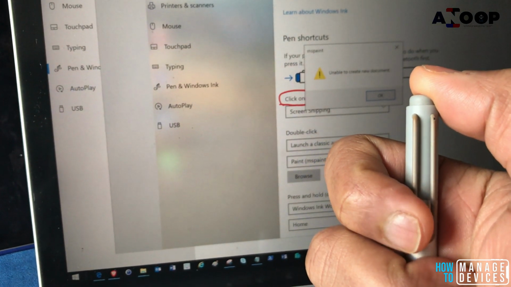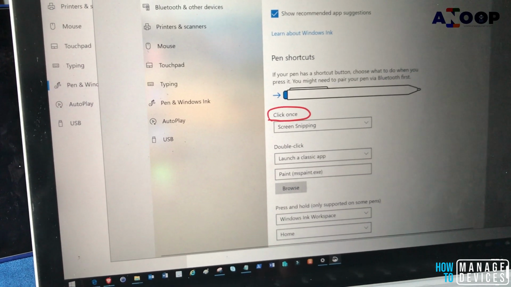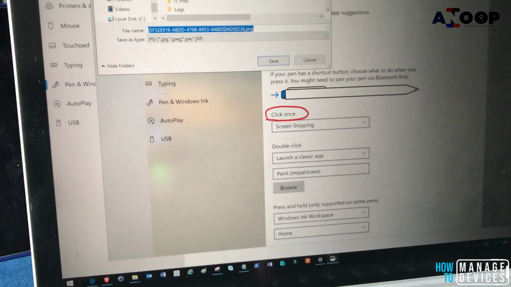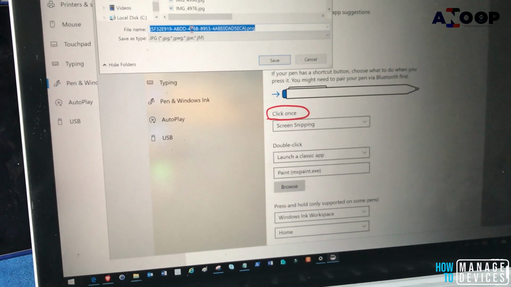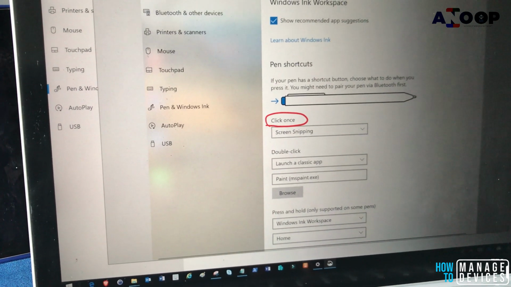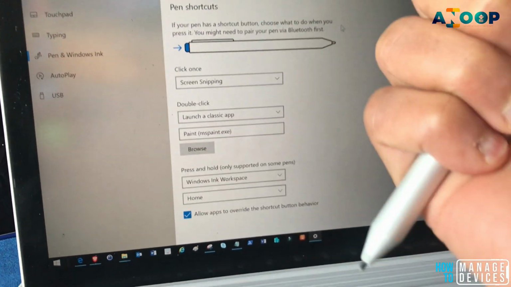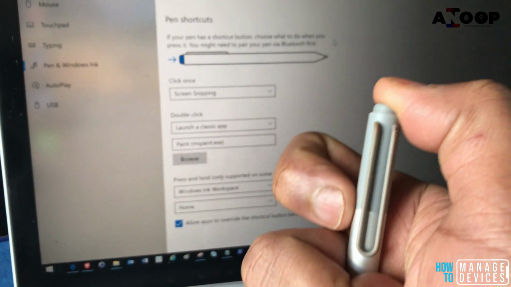I am trying to do a double click. The double click is not working because I have set it as a double click to launch a classic application. I used MS Paint, MS Paint.exe. Basically, if I double click, MS Paint should open up, but it's not working. It is giving me some error. So I don't know whether that is a problem with the classic application or my setting.